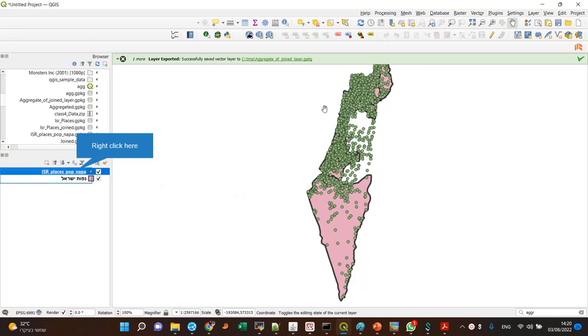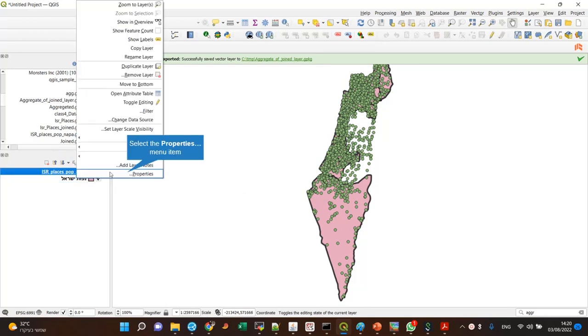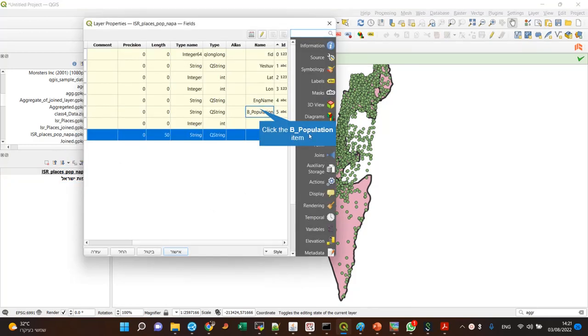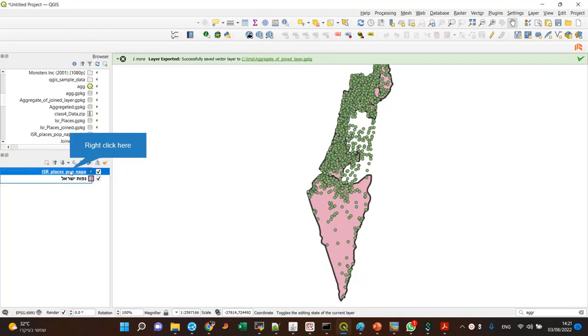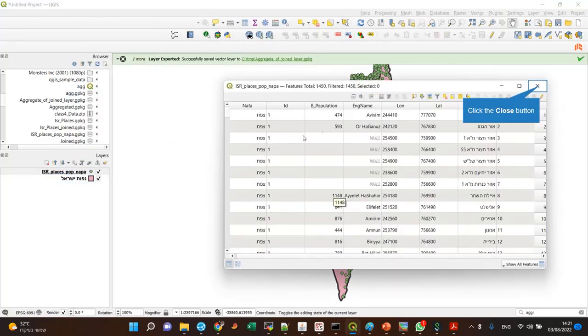This is populated places in Israel, and if I go to properties and look at the fields, I can see that one of the fields is population, but it's a string. Obviously, population should be a number. And if I look at the table, the population indeed is numbers, but probably because there are missing values here, when loading the layer, it was loaded as text.